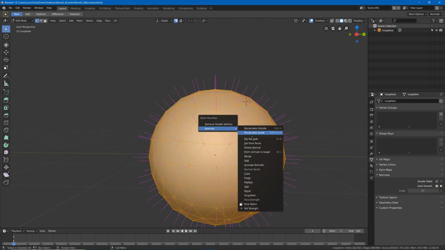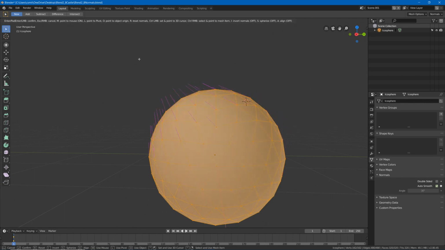The next option we got is to point normals to target. So as you can see, it's pointing all of them to my mouse. You can also have some other options here like point to pivot, which is pointing it all to the pivot point in the middle, and point to object origin. Got R to reset normals, and a bunch of other options, some more options on the bottom here.